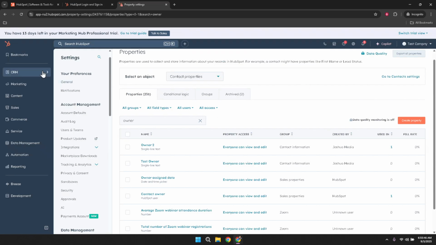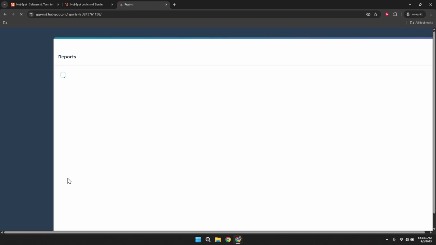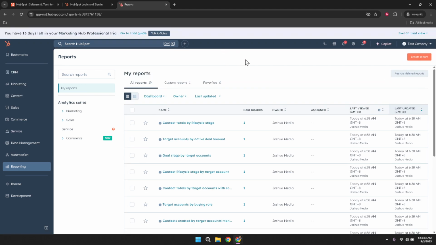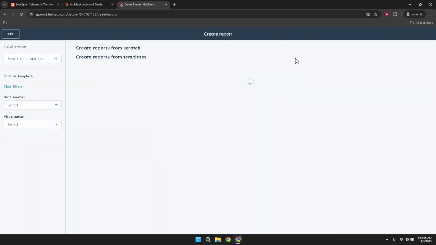Next, we need to navigate to the reporting section. In your HubSpot dashboard, locate and click on the Reports option. This is your gateway to creating insightful reports using HubSpot's powerful tools. Once you are in the Reports section, look for the Create Report button and give it a click. This will enable us to start building our custom report. We're building a pivot table, so select the Custom Report option.